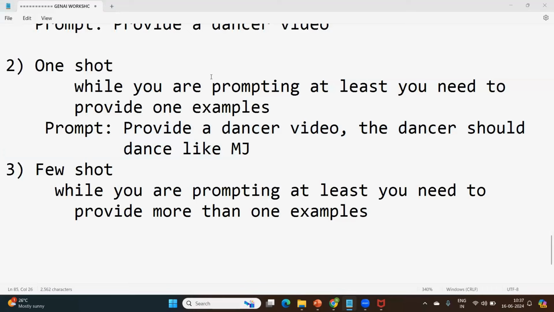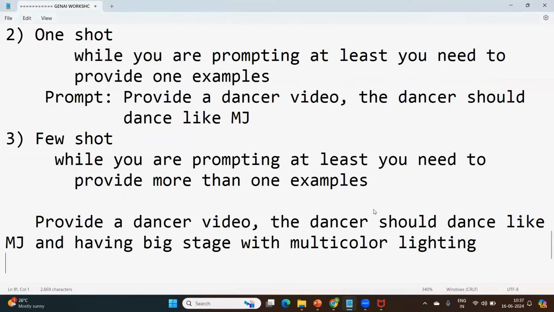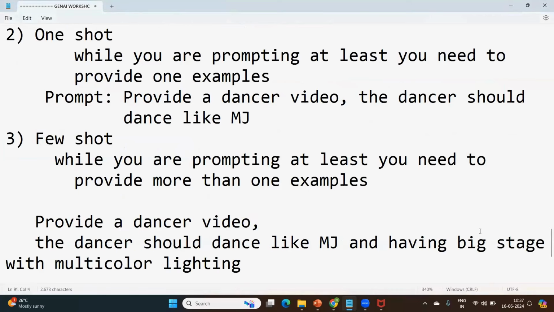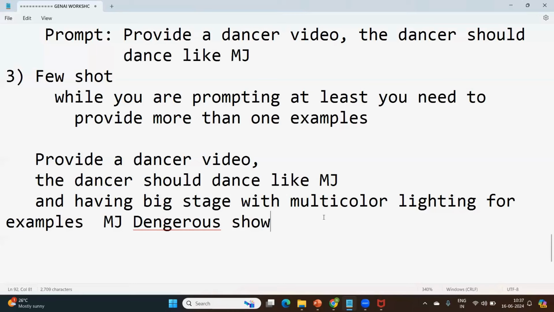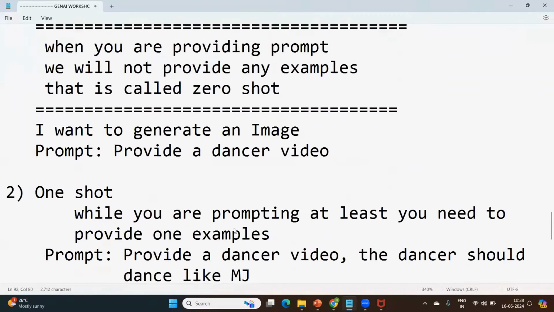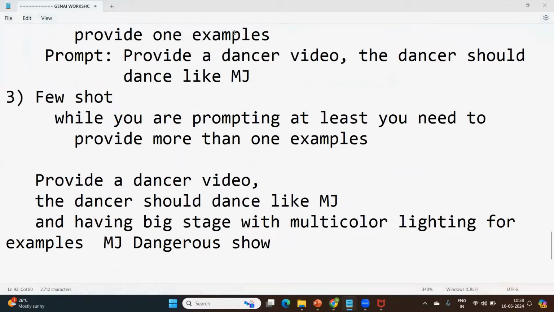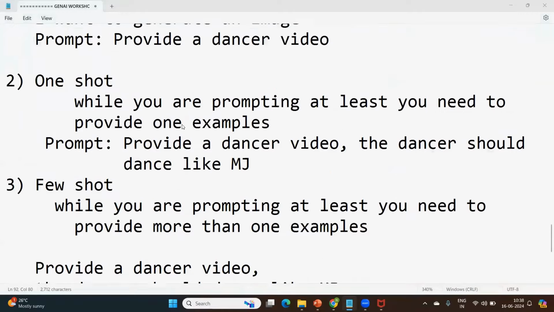Like Bhavesh has given, very good. Now provide me a dancer video. The dancer should be like Michael Jackson and having a big stage with multicolor lighting, for example, the Michael Jackson Dangerous video, the Dangerous show. So here are two examples: Michael Jackson is one, and the Dangerous show is another. Two examples provided, this is called few shot. So zero shot, one shot, and few shot.